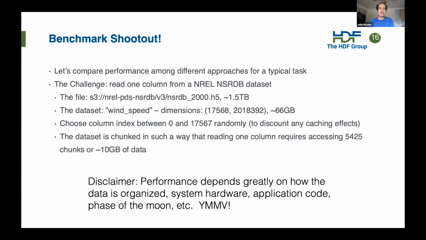And I must say that this is just one data point. Your performance will change based upon your data and your application and your hardware, phase of the moon, et cetera. So take that for what it's worth.